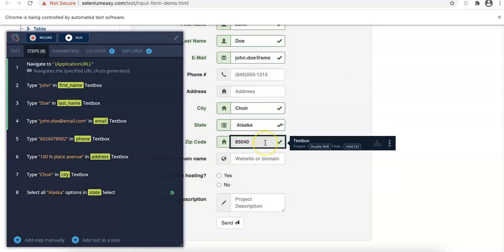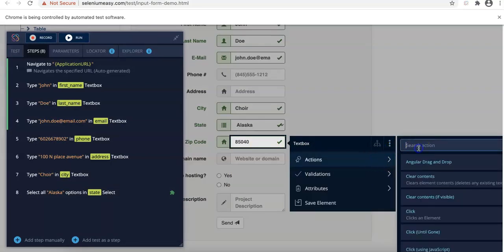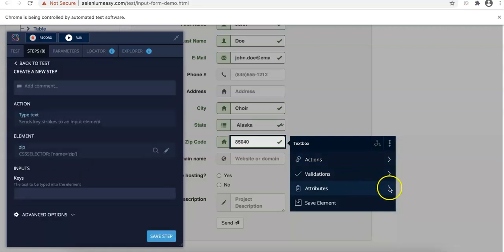Okay, and next we are going to enter the zip code. So here again the action is type text, and so the keys are actually the inputs that will go into the value box. So I'm going to save the step.